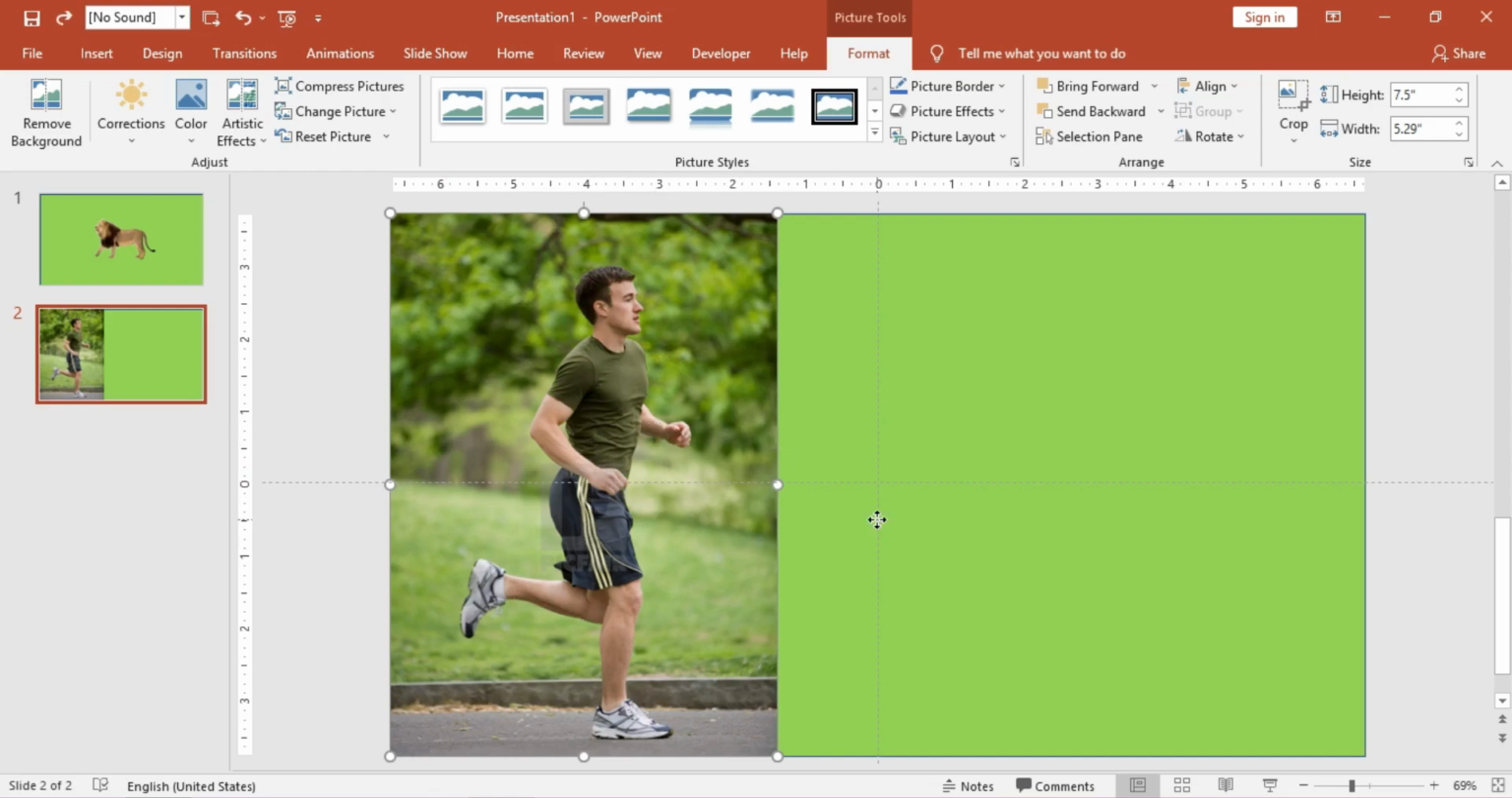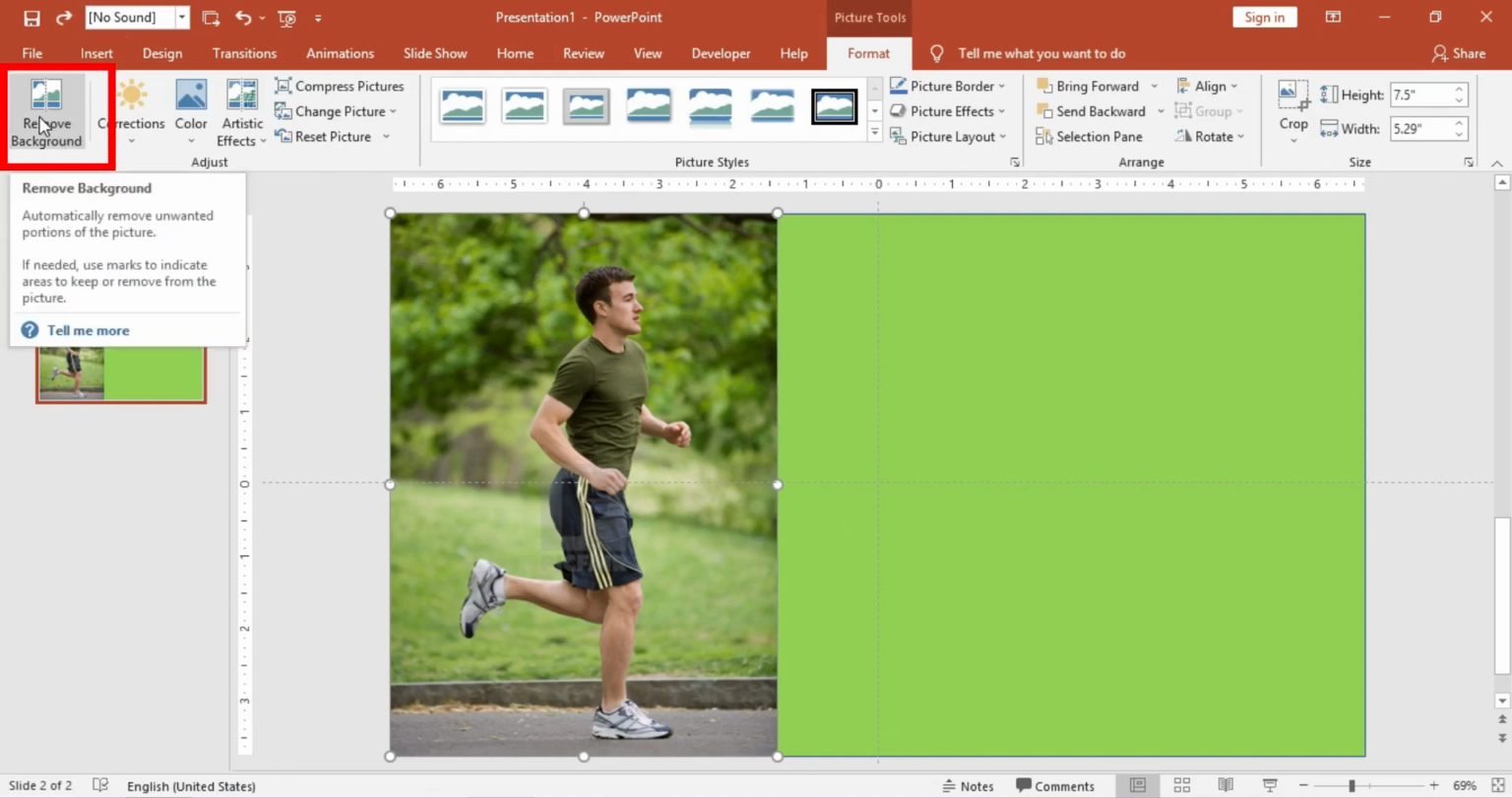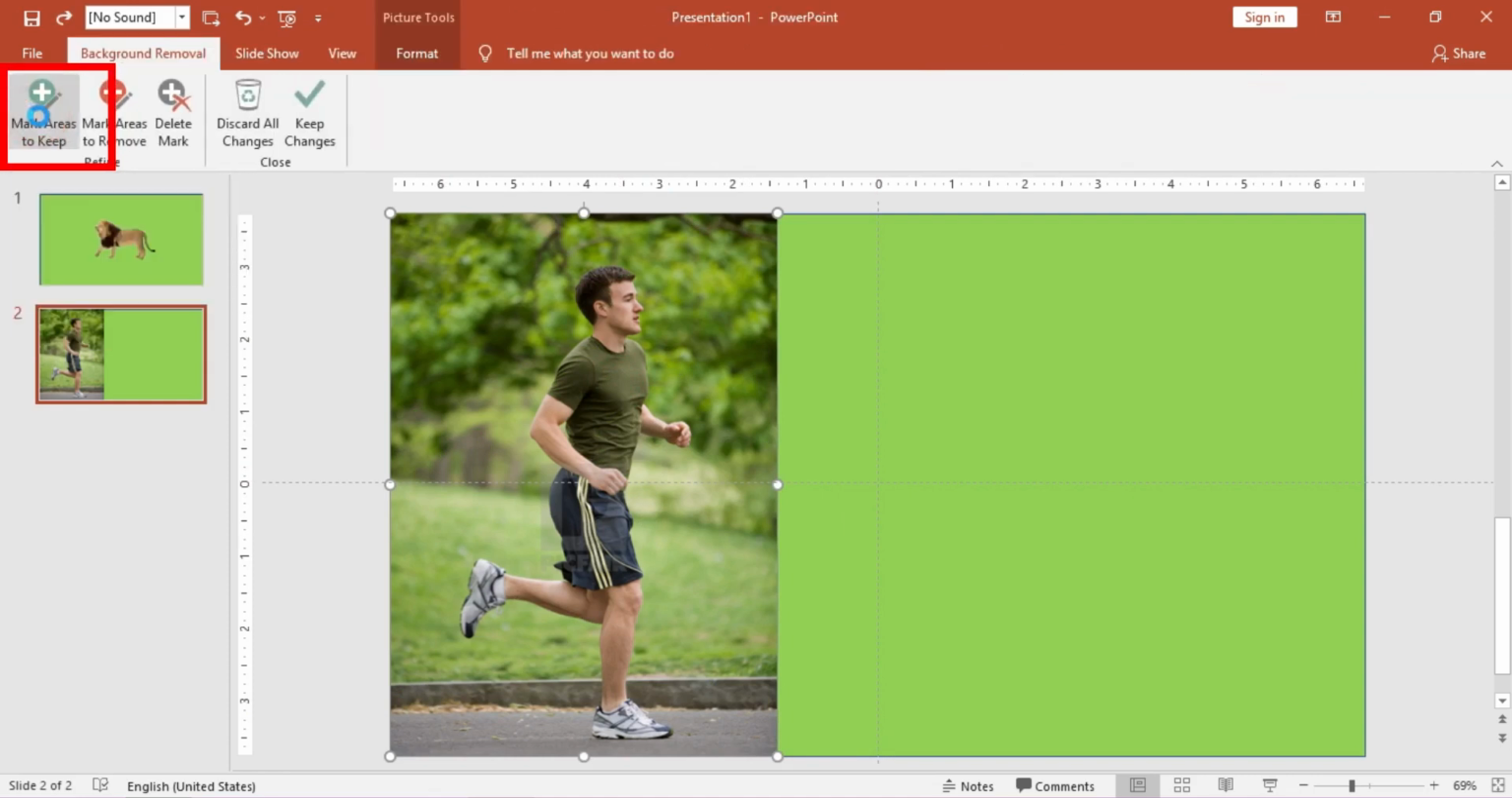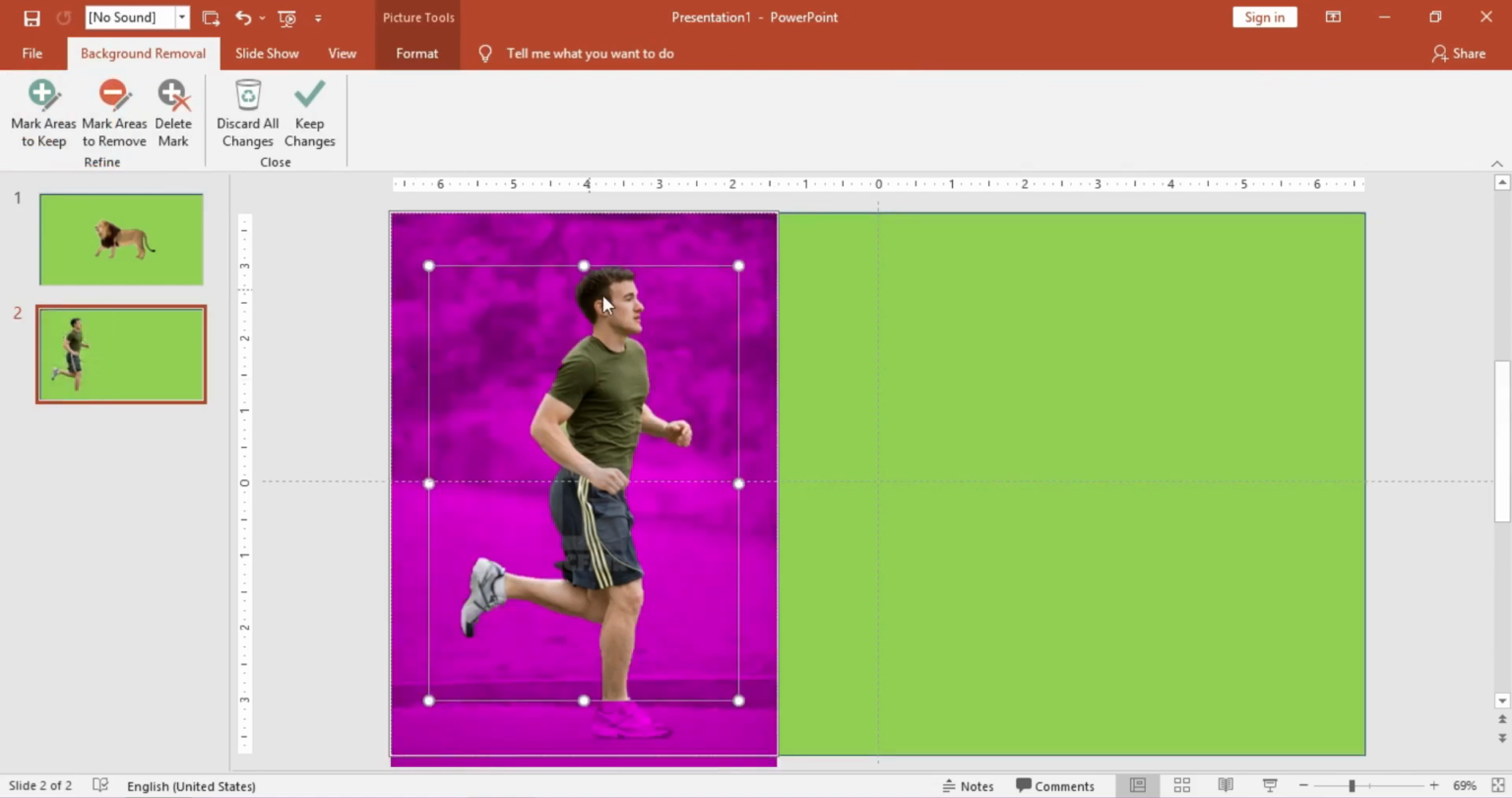In this case, what we can do is go to Remove Background at the top corner. Once you click on this, you will see this kind of interface. Just stretch this box outward, and you will see it like this. Once you do, you can see the background in this area is not removed, so we can remove this manually. For this, go to Mark Areas to Remove.